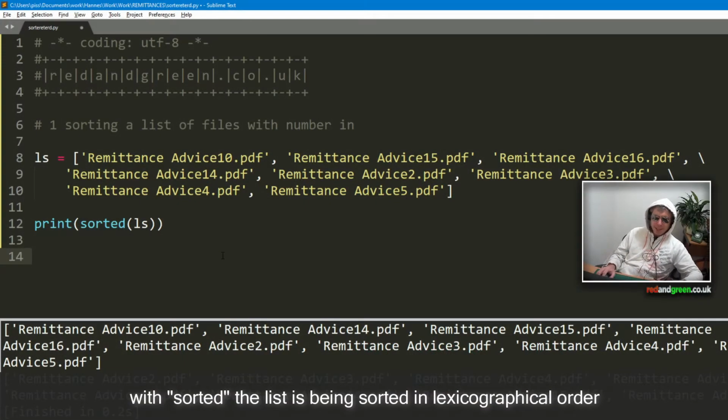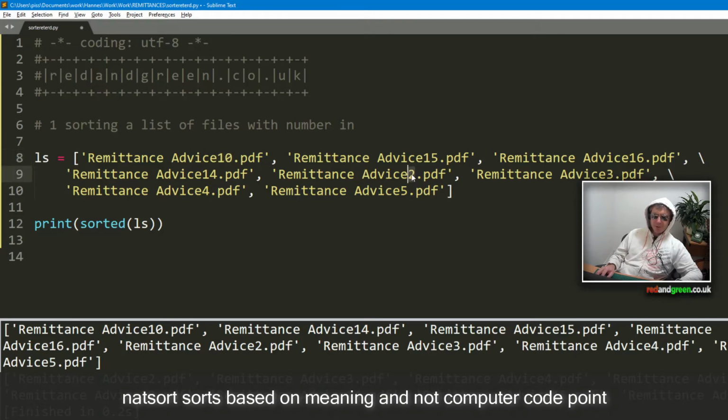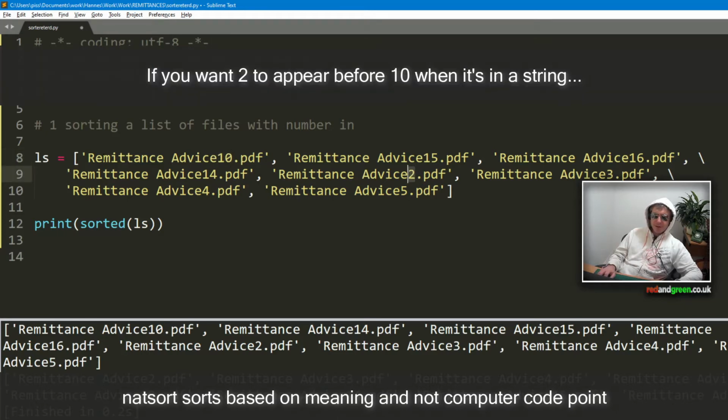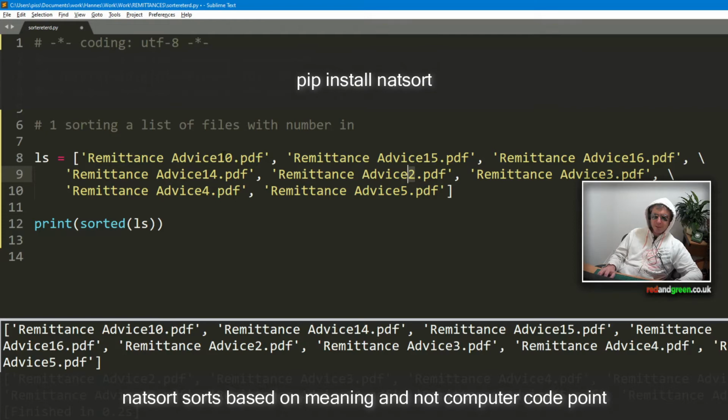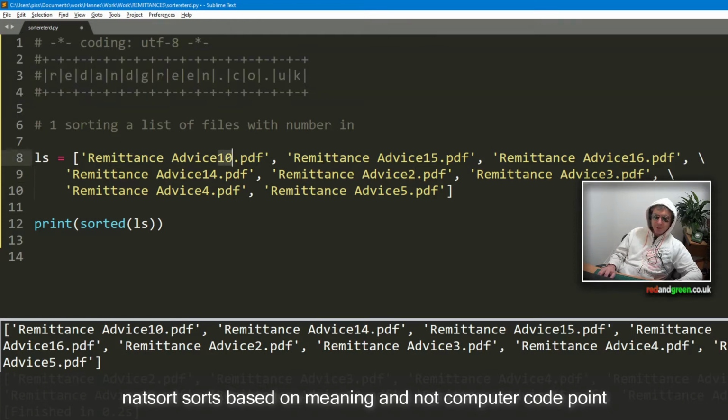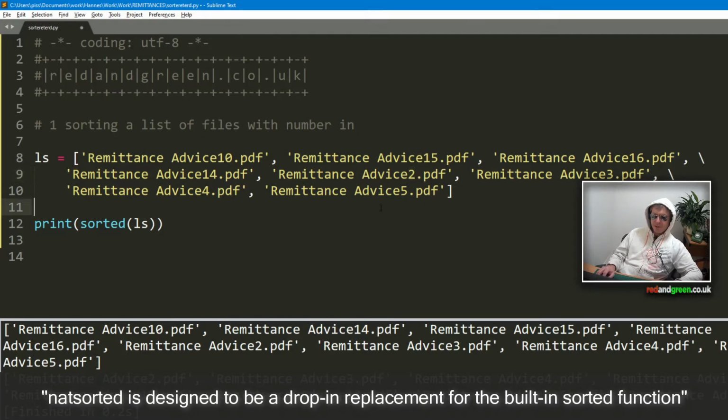Hello, so today we're looking at sorting lists. One of the problems you get when sorting a list, if you've got very similar file names, is that a file name with 10 will appear before 2. So here you can see we've got all these files, they're all called remittance advice, but that one's called 10, that one's called 15, that one's called 2, and so on. So you get the idea.